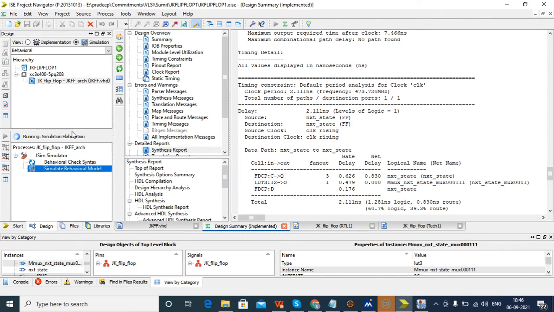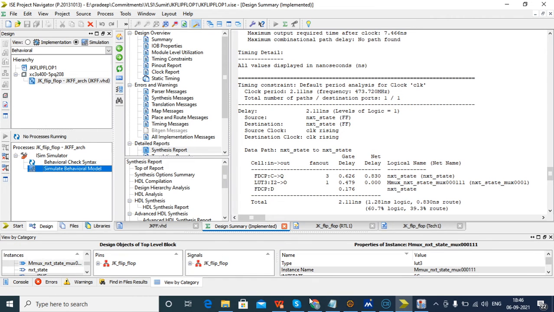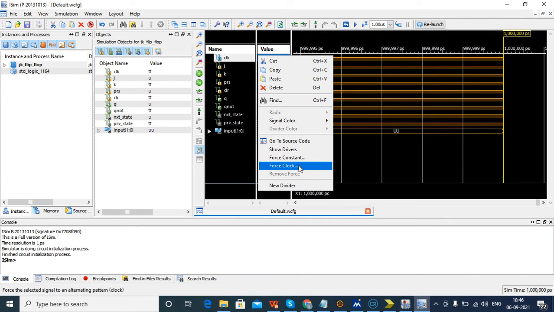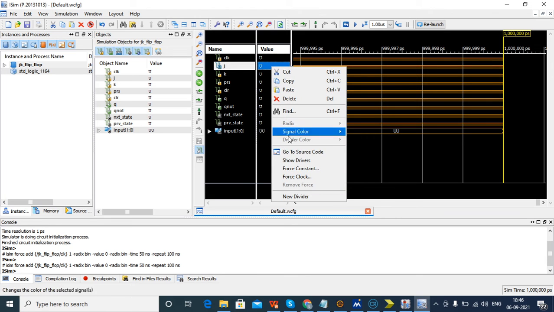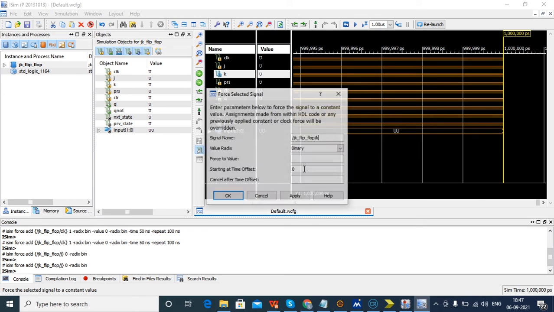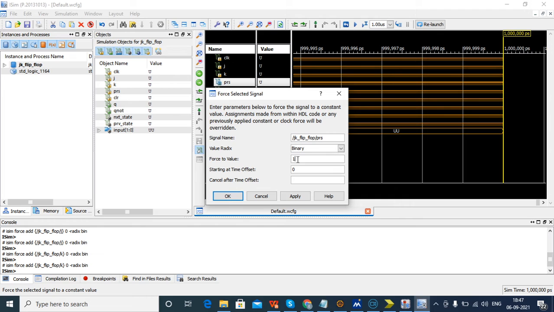After this we want to check the simulation. We want to create a test bench, but for this tutorial I will give the inputs and outputs manually. We set the clock signal: for the first clock, give leading edge 1, trailing edge 0, and period 100 nanosecond. Next the JK input. First content 0, the preset will be 1, clear will be 0.